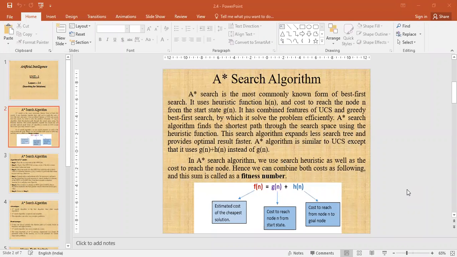Hello everyone. Today's topic is A star search algorithm. A star means A star. The method is a combination of branch and bound and best first search, combined with the dynamic programming principle.